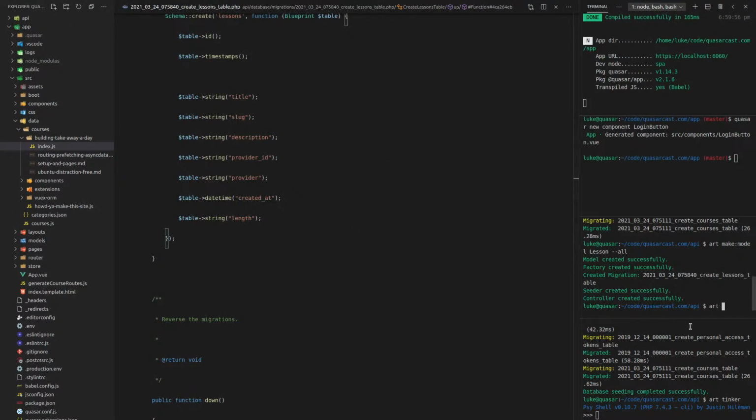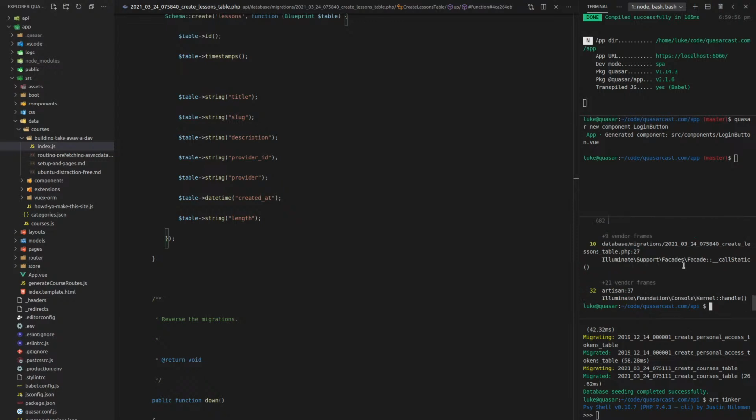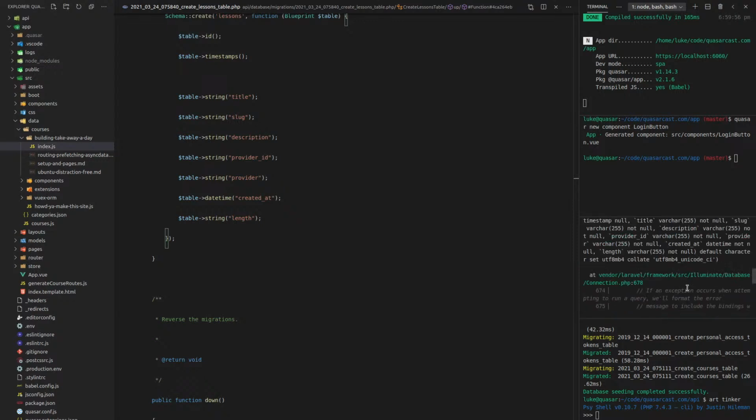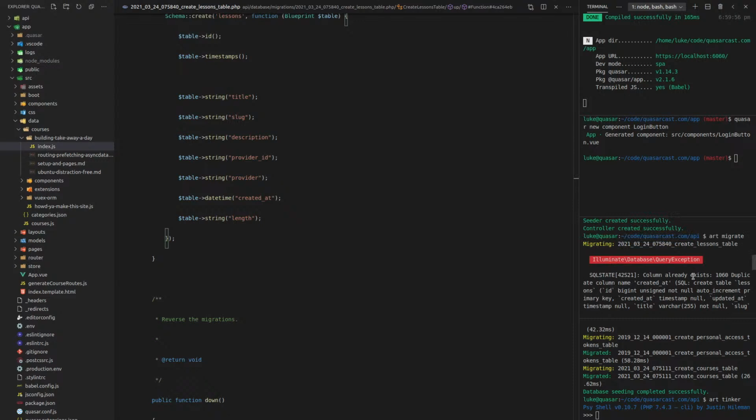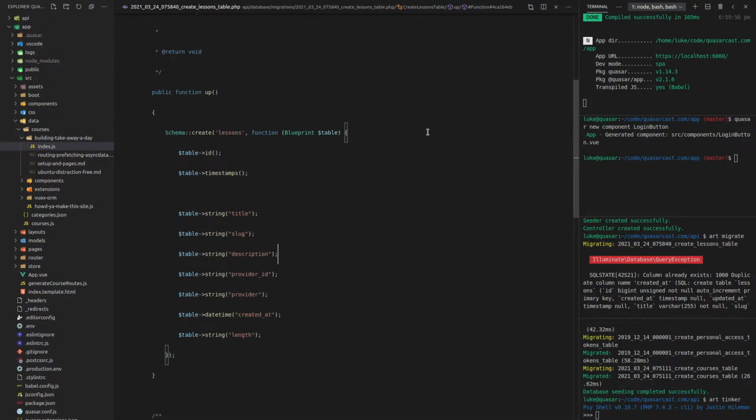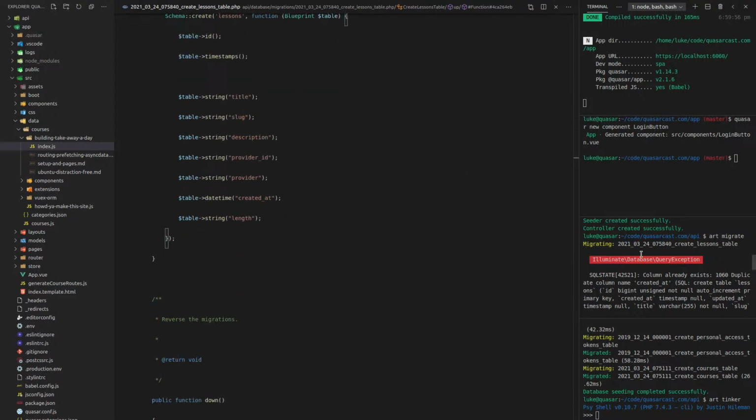Let's see if this is going to migrate for us now. It doesn't. What have I done wrong? Column already exists, created at. I put created at in twice. No, I haven't. So why is it squawking at me? This is for create lessons table. Oh, you know what? I bet you I migrated and then rolled back or something.